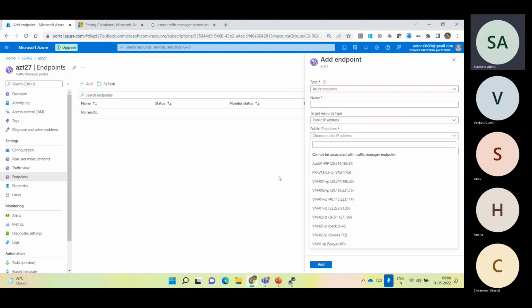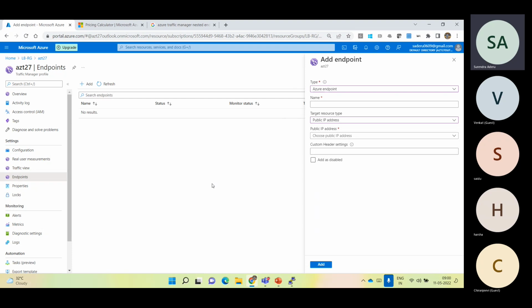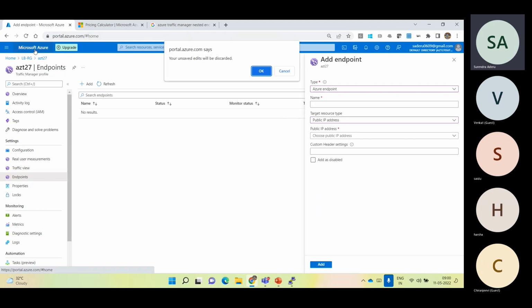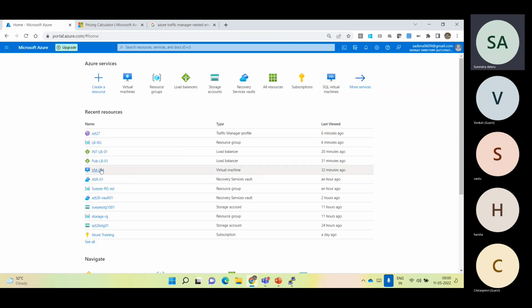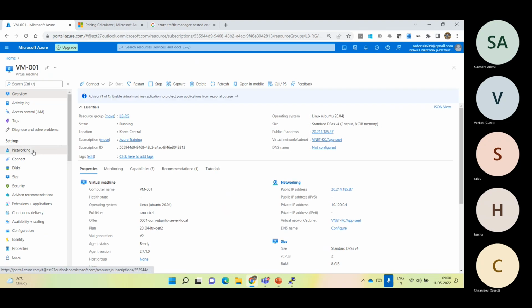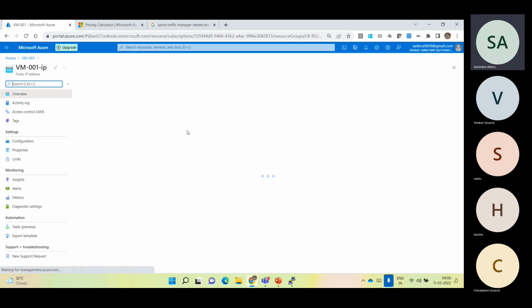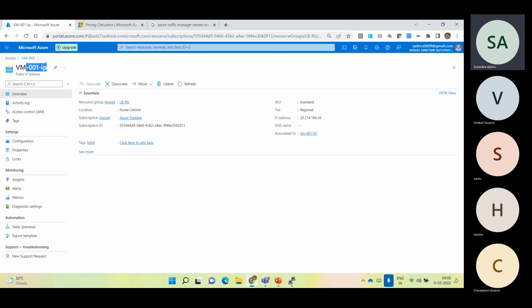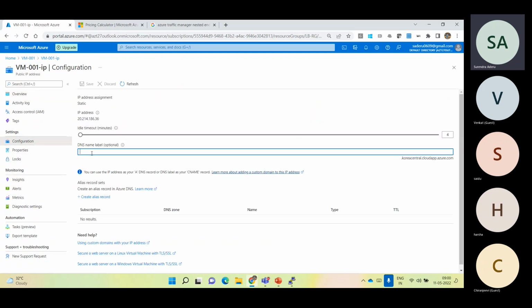The reason behind it is that it works with DNS-based routing. It means when I'm trying to access the traffic manager and it is checking for an endpoint, it will look for the name of the endpoint, not the IP address of the endpoint. For that, what you need to do is go to the public IP. Let's say this is your public IP of your VM001. Go to the configuration, give a name for it. That's it, VM001.